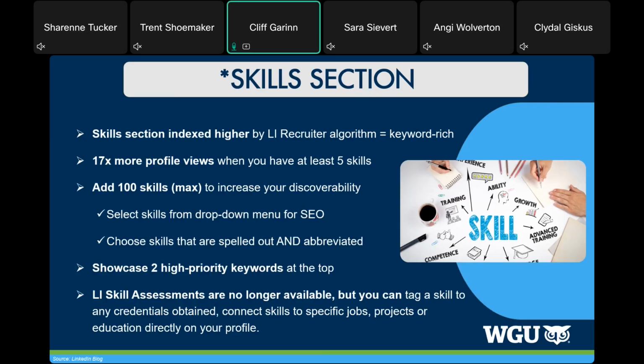And you want those 5 skills to be prioritized with the most important as number 1, number 2, number 3, because when you look at your profile, those are the only ones you're going to see, just a few. I have to open up your skills section to see all of them. So if you want those to be seen right up front without opening up that section, have your most prioritized skills at the top. You can add up to 100, which will increase your discoverability, but you want to make sure that they are relevant to your industry.